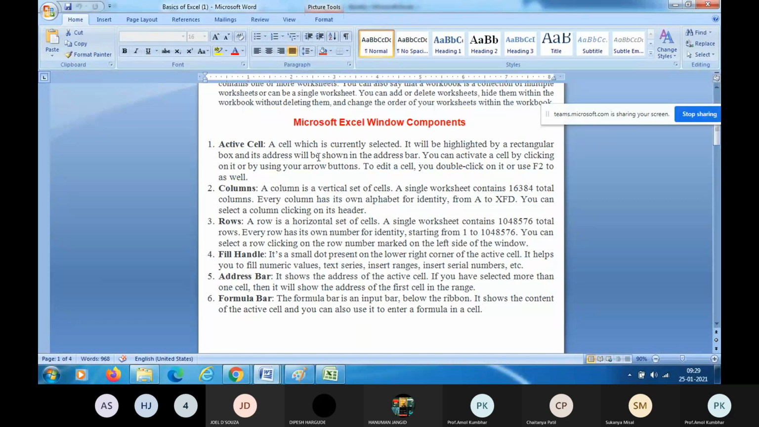10,48,576 rows. Every row has its own number for identity, starting from 1 and the last row ends at the number 10,48,576. You can select a row by clicking on the row number mark on the left side of that window, right?